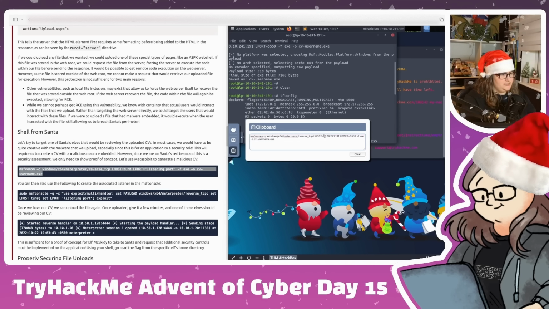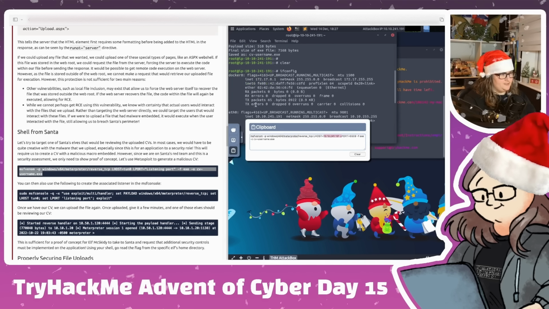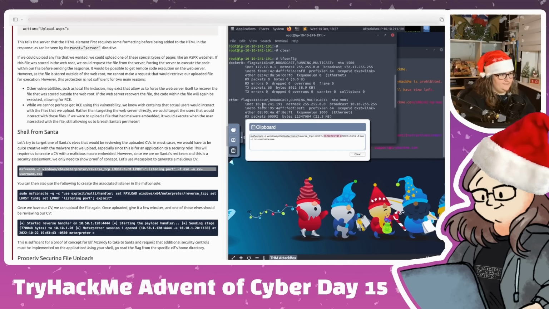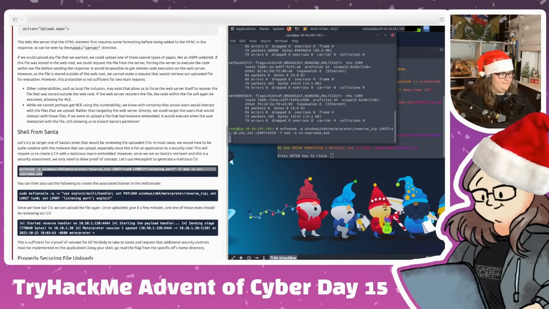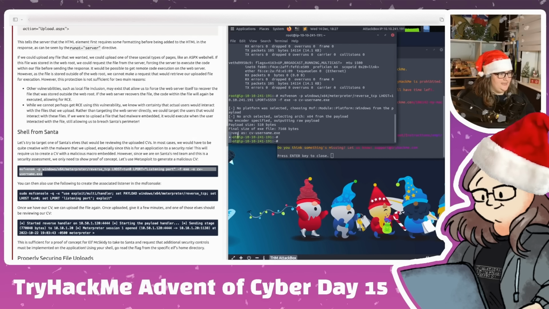So I'm going to change the LHOST to be the same IP address that starts 10 dot something, and change the port to be a random port. All I'm going to do is paste that in and press enter, and then it should start to generate us a malicious payload. Great, we've got a payload.